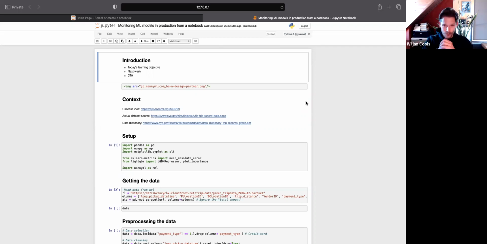For those of you that are new to NannyML, NannyML is an open source Python library, and we develop algorithms to do post-deployment data science. That is all of the data science that happens after a machine learning model finds its way into production. That goes from monitoring machine learning models, maintaining them, and also making sure that they keep on delivering business value.